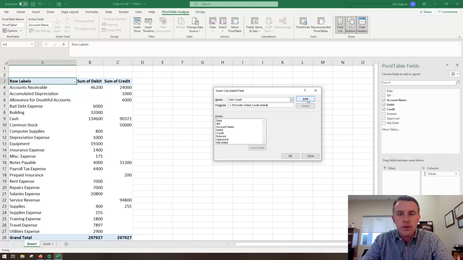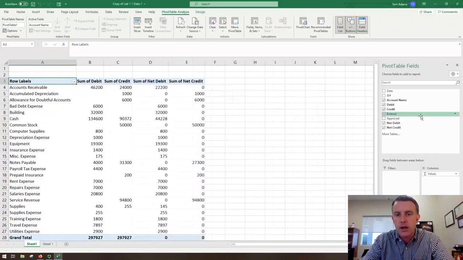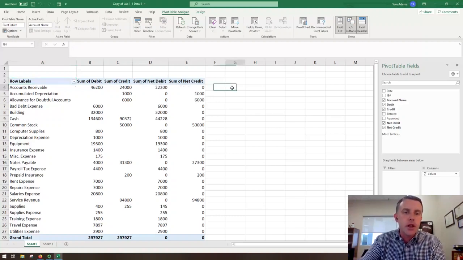So let's see what happens. We're going to add this to our list. Okay, we have everything we need. We have the new net debit and net credit functions. We'll click OK. And now we have these two new columns in the pivot table. We have the sum of the net debits, the sum of the net credits.